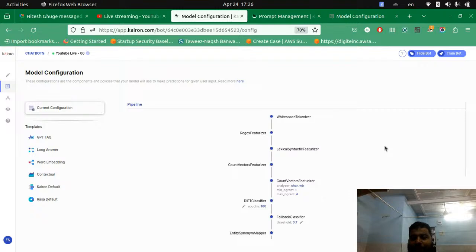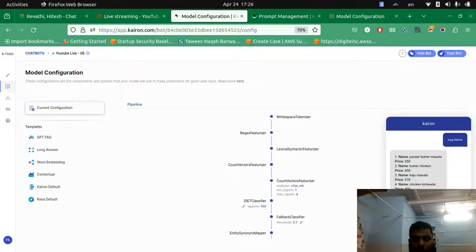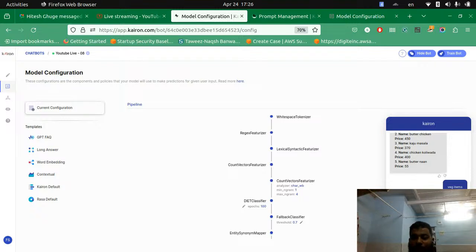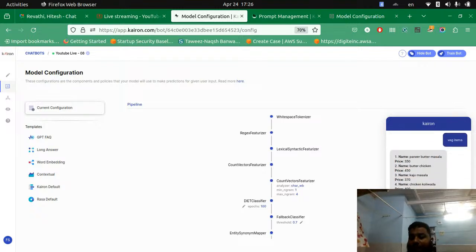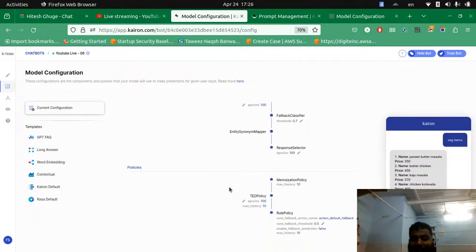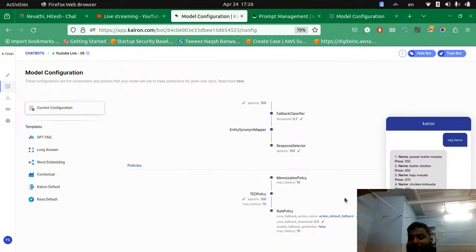This pipeline is basically for processing the user input. Whatever the user types, for example, if I am typing here "veg items", the system is doing some kind of processing on the input. Then you have a policy section, which contains the processing for the output. So it is a combination of both.